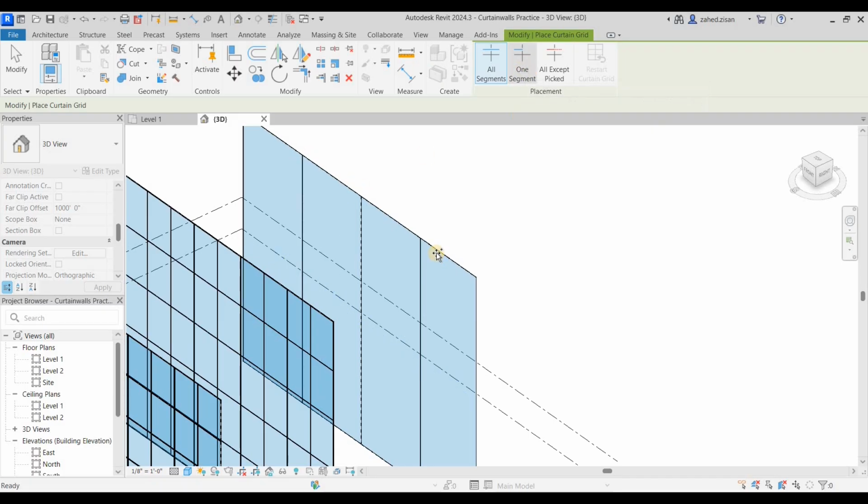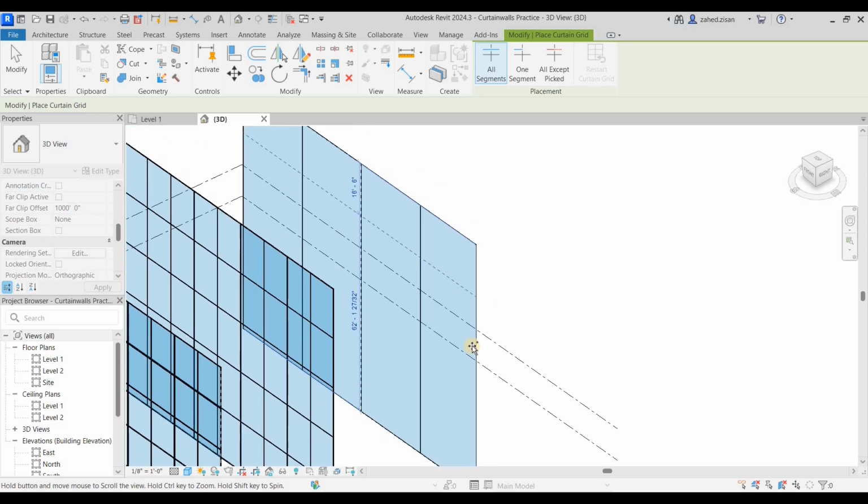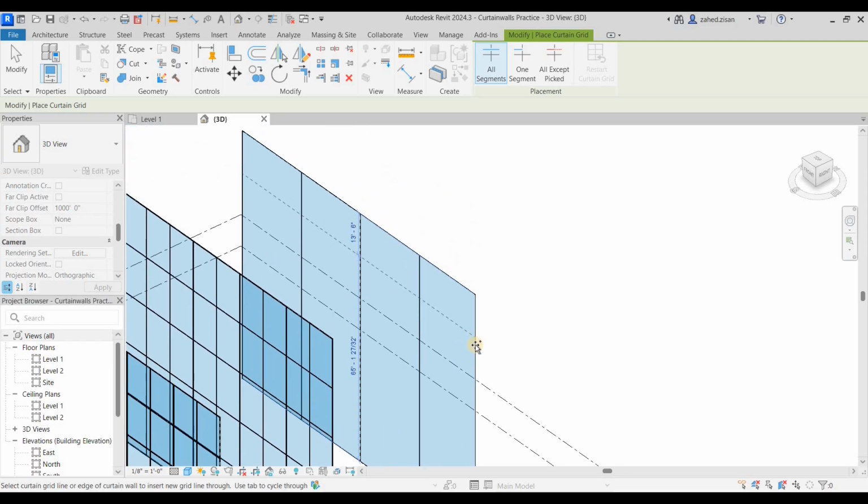And then if I want to go with one segment, you can see that since this is only one single panel vertically right now, it's just showing it all the way through. But if I were to do it horizontally, since we now have vertical grid lines, you can see that it's just showing one segment. If I move to another segment, it's showing the other segment. But if I choose all segments and put it on the horizontal side, you can see that it's going through all of the segments for the horizontal grid lines. If I click on it, you can see that I have placed the horizontal grid line.